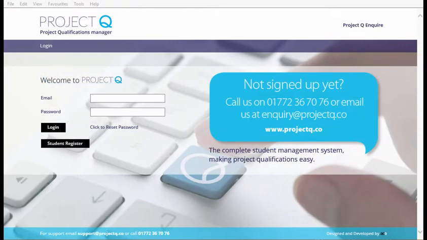Access to Project Q is at the my.projectq.co website. Some school coordinators will have created your account for you, and as such, you will have received an email with your login details. Note that if you ever forget your password or have deleted this email, you can use the Reset Password link to request an email to help reset your password.